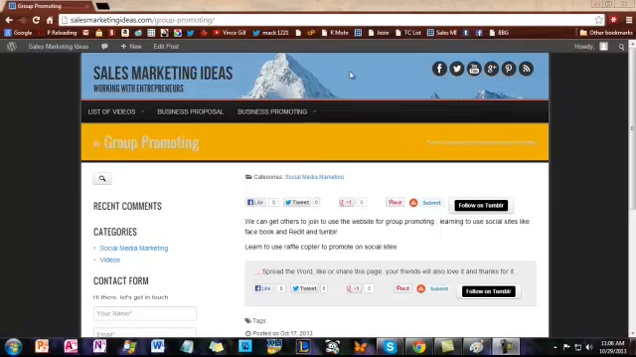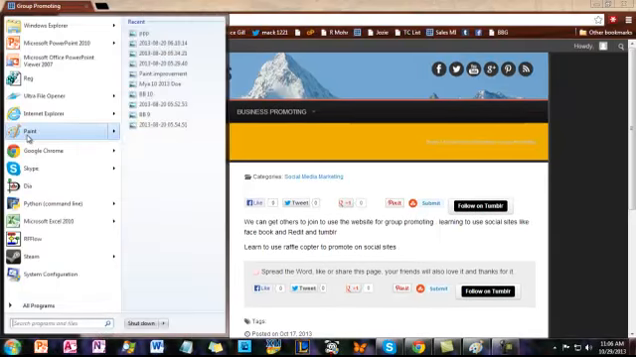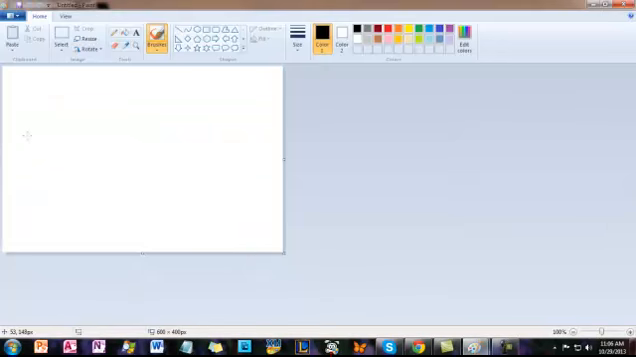I want to show you how to use Paint to resize pictures. Okay, you go to your programs, and this is Microsoft Office. It always has Paint in it as far as I can remember. You just go to Paint. This is your ribbon up here where you can do everything from.